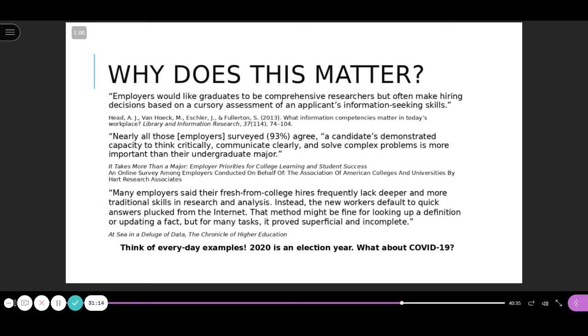And then our last example comes from an article from the Chronicle of Higher Education. Many employers said their fresh from college hires frequently lack deeper and more traditional skills in research and analysis. Instead, the new workers default to quick answers plucked from the internet, which might be fine if you're looking up a definition or a quick fact, but for many tasks, it proves superficial and incomplete.